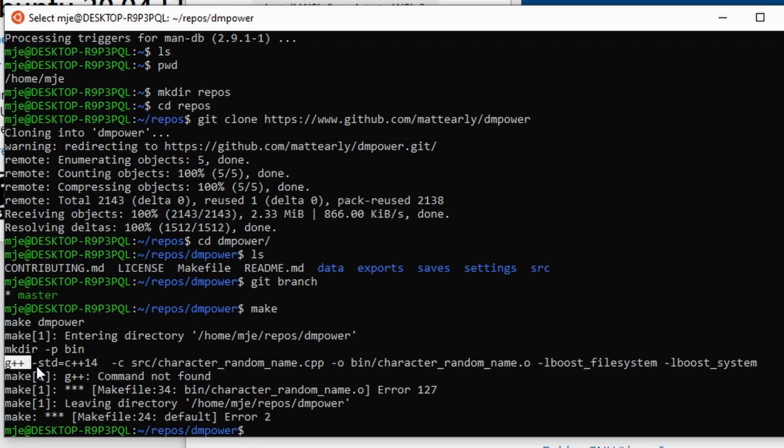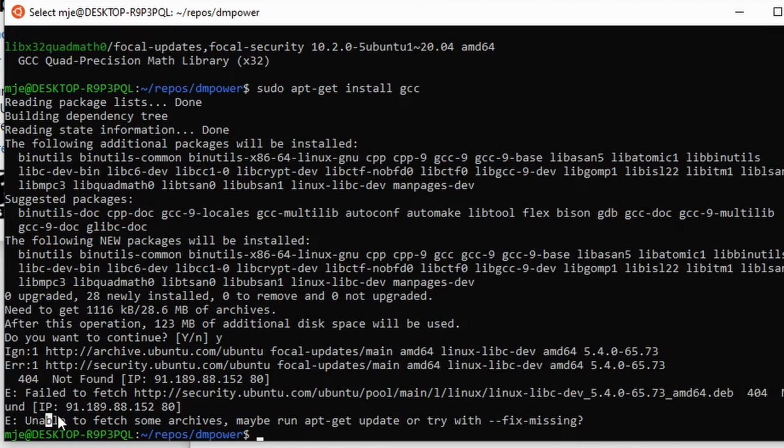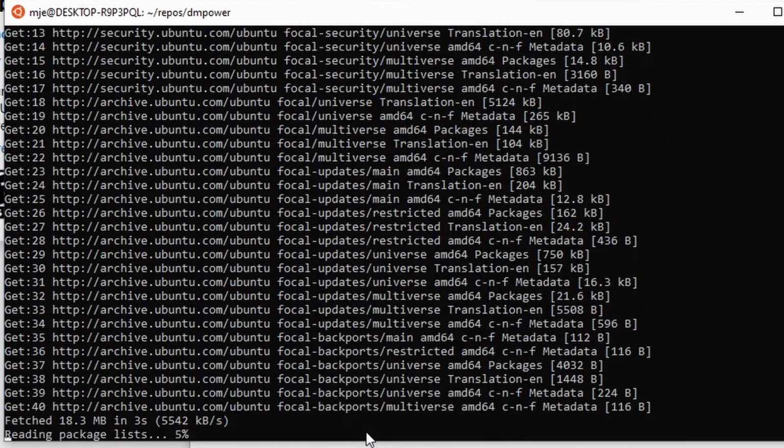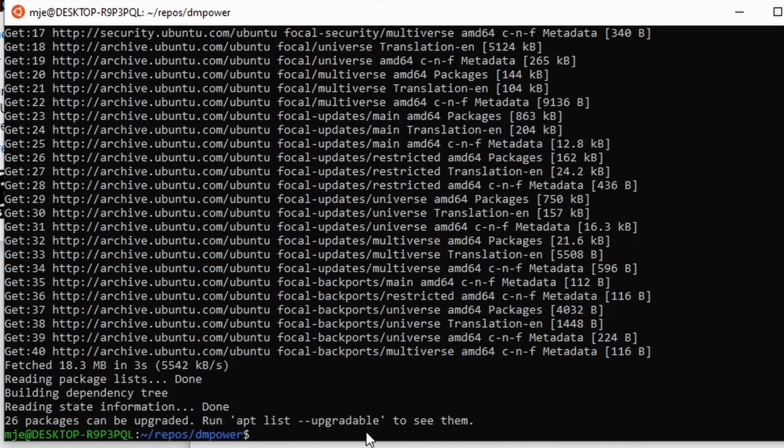Oh, I don't have the C++ stuff installed. g++ command not found. So let's go sudo apt-get install g++. Uh-oh, we got unable to fetch. Okay, I bet we need to do something like sudo apt update maybe, and just get the latest updates, because we've probably got old repos and stuff like that. Okay. 26 packages can be upgraded. Sudo apt upgrade.